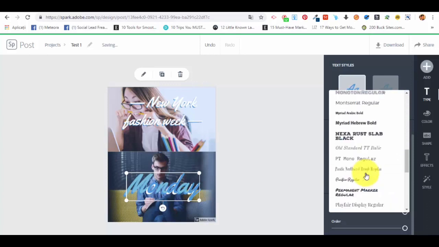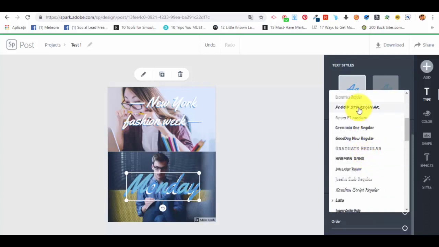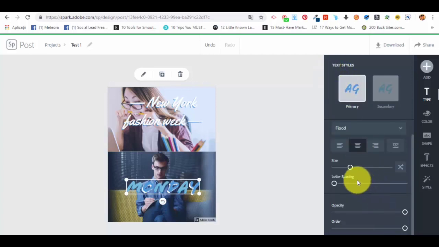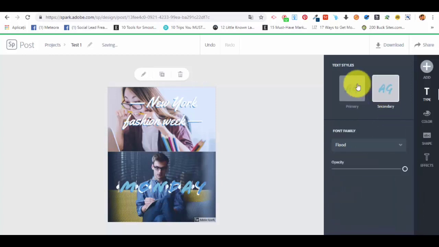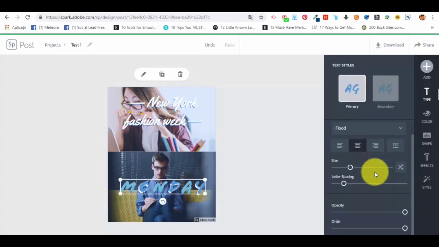And we have different types of fonts here. We can select a different type of font if we want to. Let's say that we want this one. Monday. Letter spacing. Alignment. No, we want primary. Opacity. Order. And for order we have to capitalize and fit. Already selected. So these are the text styles, right?